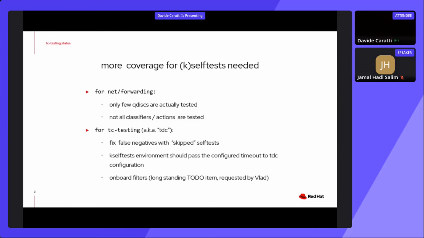Another thing that is a long-standing to-do item on me, and Vlad requested it, but I didn't have time to work on it, is to onboard some tests among the existing ones that provide some coverage for filters. Currently, we just test qdiscs and actions.